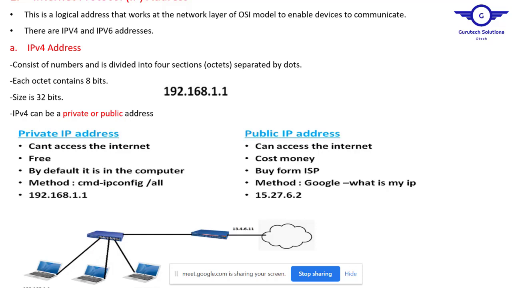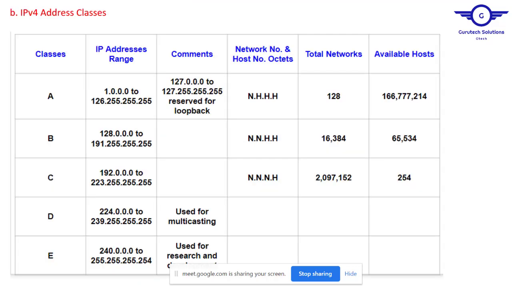So I'll go forward. In the concept of IPv4 addresses, we have what's called classes. In IPv4 addresses, we have 5 classes: class A, B, C, D, and E. For each class, there is a range, and there are some classes that we can use and some that we can't use.